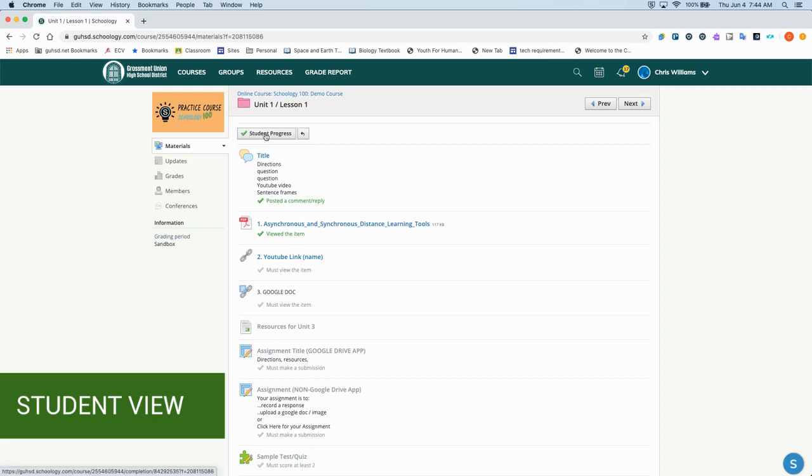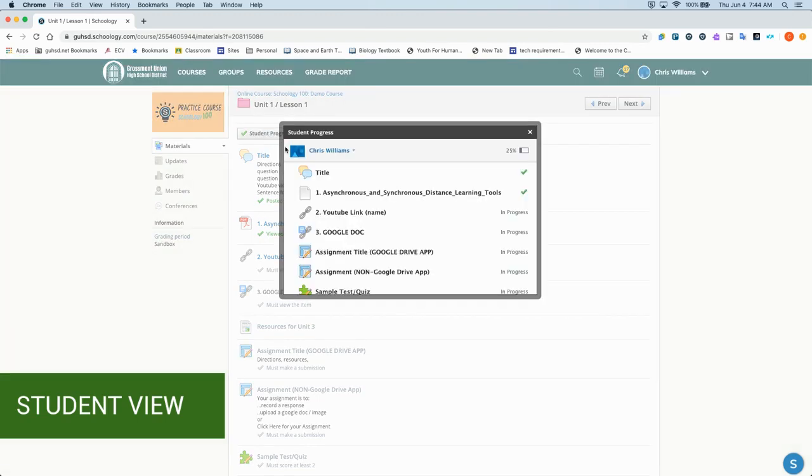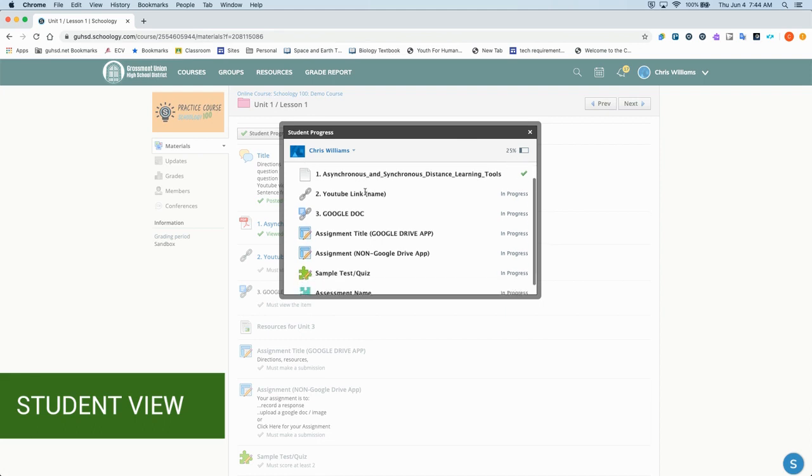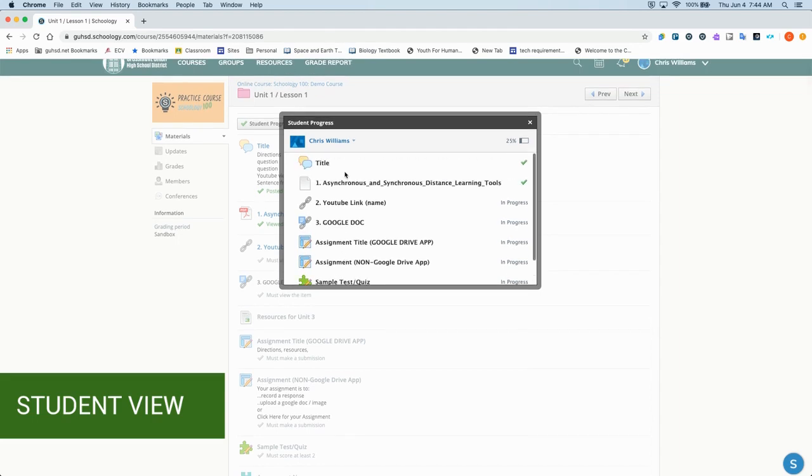One of the things students can also do is, you see that there's a student progress button here. If I click student progress, it gives me a checklist of what I've done so far and tells me a percentage. So for Unit 1 in Lesson 1, I'm about 25% done. And these are all in progress. This is the work I still have to do as part of those completion rules before I can move on.